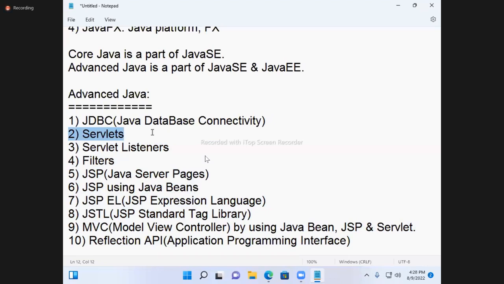Every program we wrote in core Java had a main method. Further on, the main method is not required. It is completely different. You will write without a main method. Only JDBC will be learned with a main method. From Servlets onwards, there is no main method. It is a completely new style.